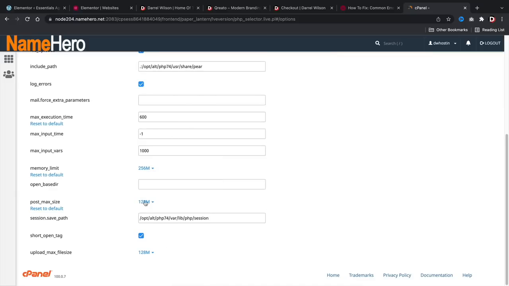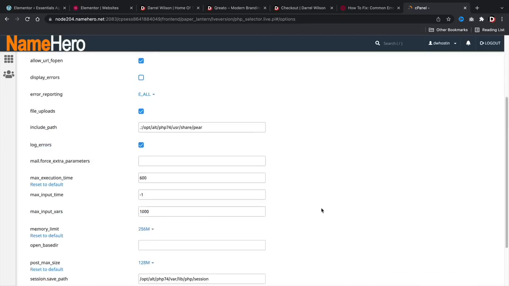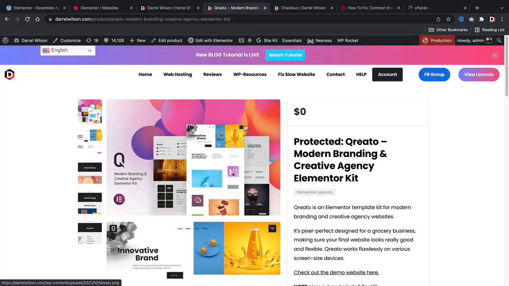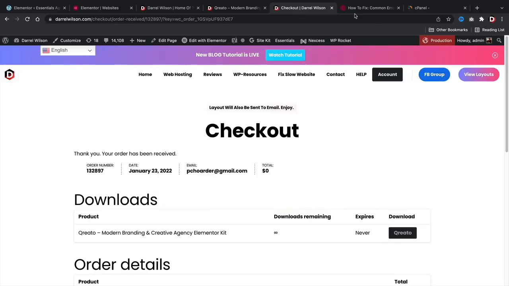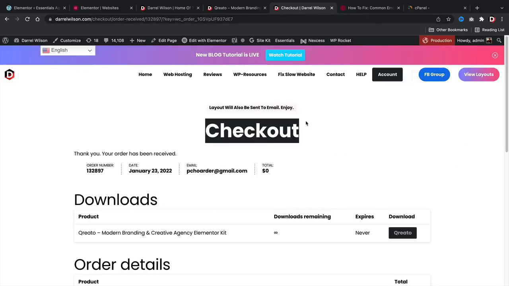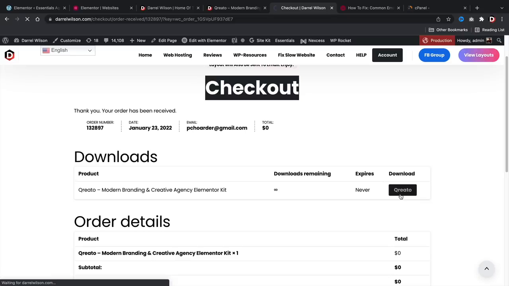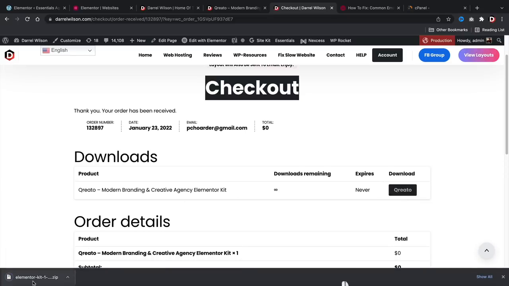Okay, and I have the max file size upload also set to 128. The file is not that big, but I always have that set to 128 regardless. So once you go to my website, you will add this and then download it. You'll get to your checkout page, and then you will download this, and it'll be a zip folder. So here you'll see that this is elementorkit.zip, all right?